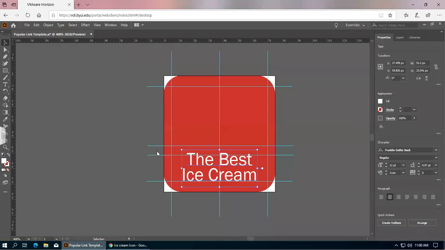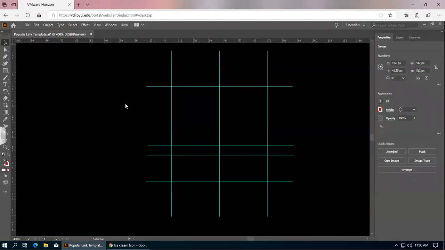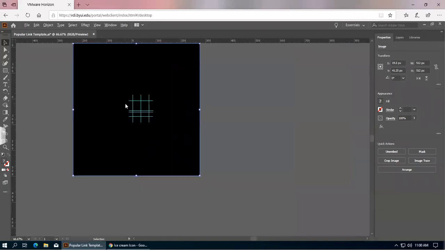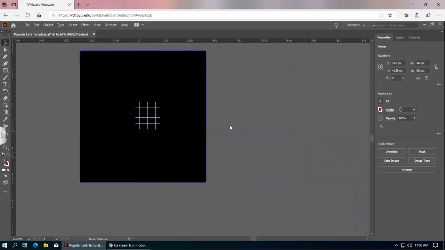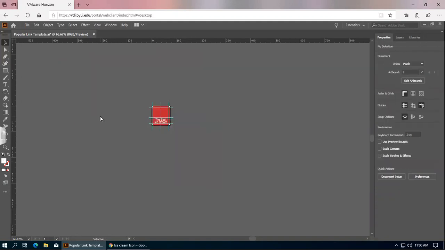I'm going to go back to my Illustrator and do Control V to paste and then zoom out a little bit. Okay, so this is exactly what I wanted to show you guys. Some images do not work and it does this big black box. If it does this box, that means you cannot use that particular image. So you just do a Control Z to undo that.